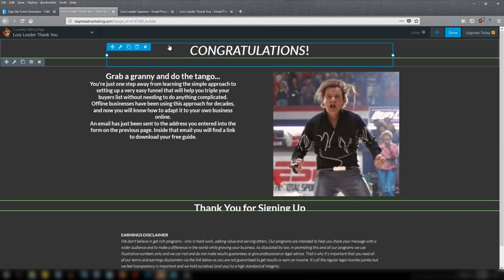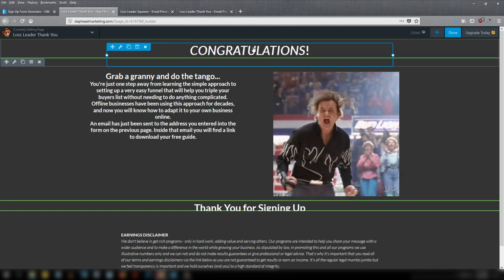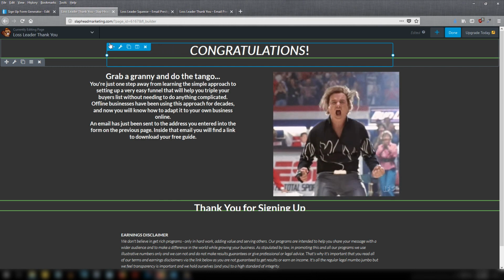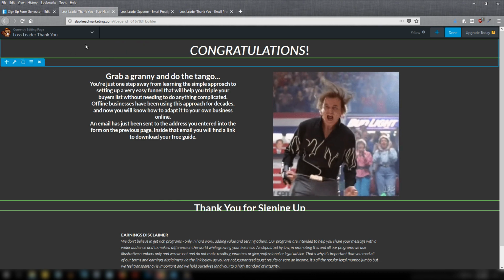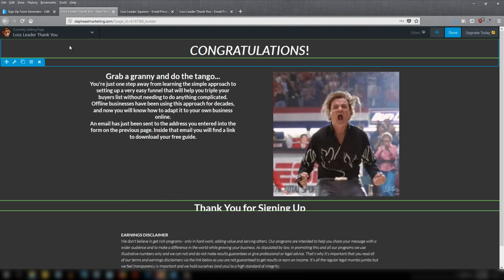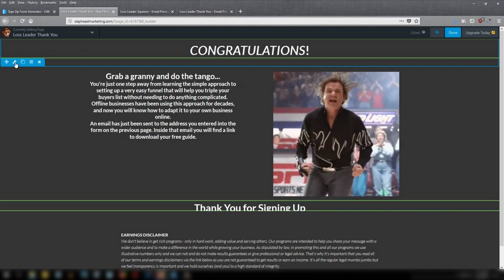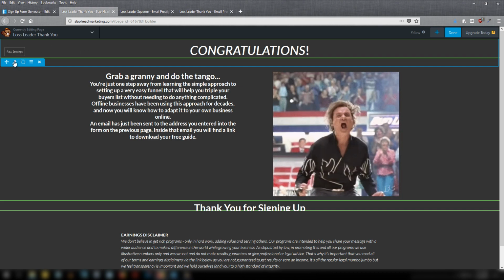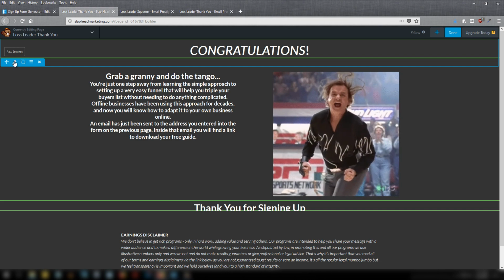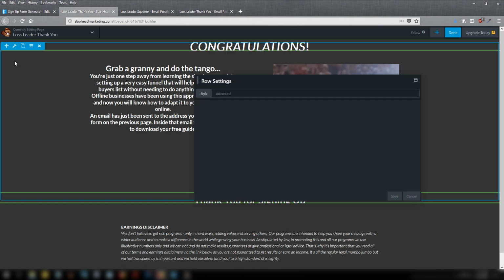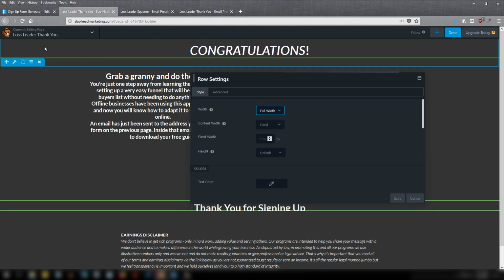So that means that we need to edit, not the congratulations module, right? We need to edit the actual row. Does that make sense? The actual row. So if I want to edit this, I would go over to the spanner. You see the spanner here? And if I just hover over it, it says row settings. If we click in there, then we can change the settings for this banner, for this row.